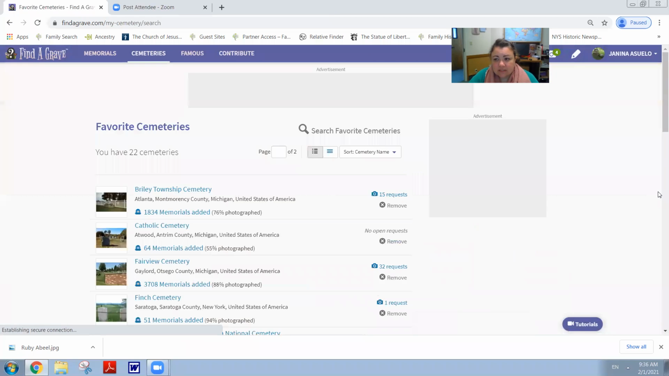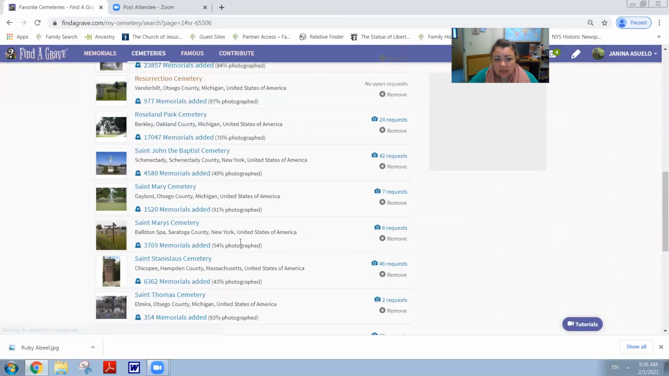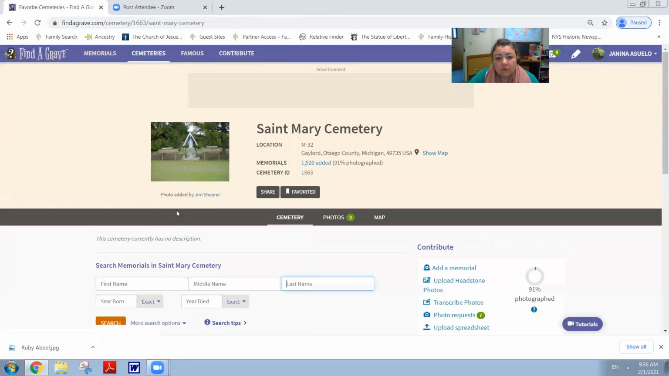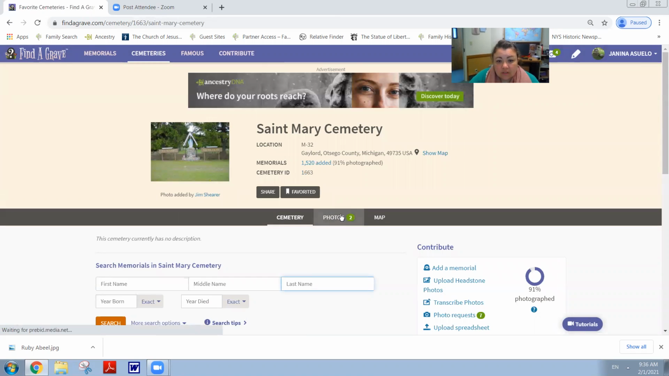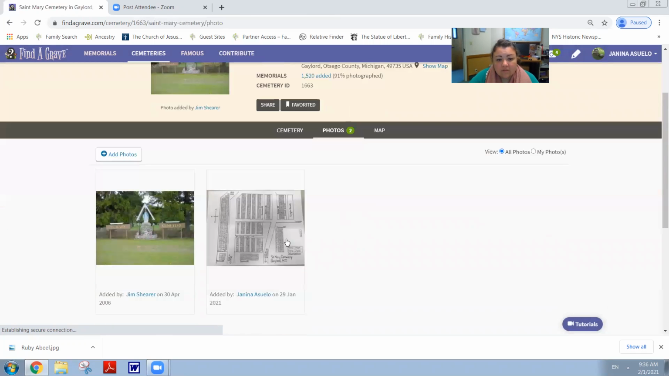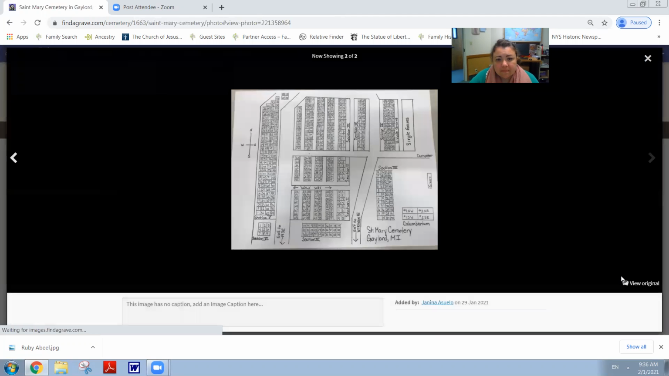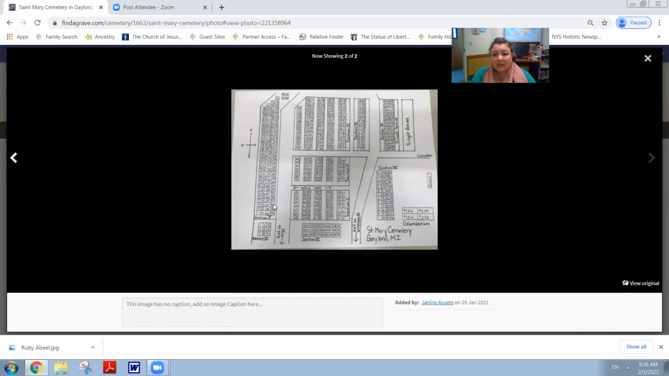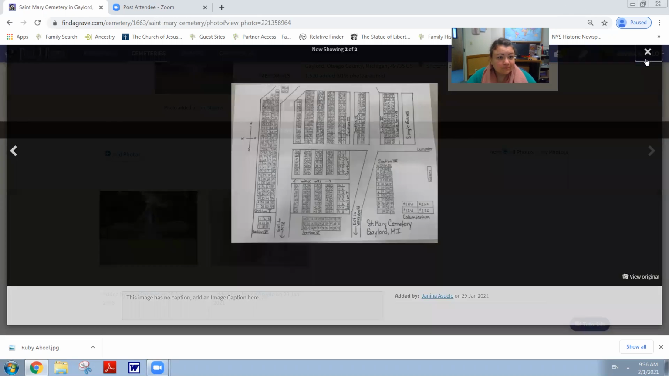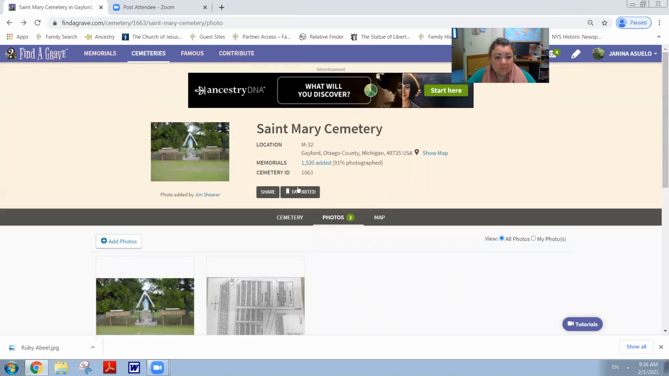So I'm going to go to my favorite cemeteries, and there is one in Gaylord. If you click on it, there's actually 2 in Gaylord. If you click photos, one of them happens to be of a map. And this is really great. If you figure out where people are and you can follow this map, you can put in their location of where they're buried when you put them in.